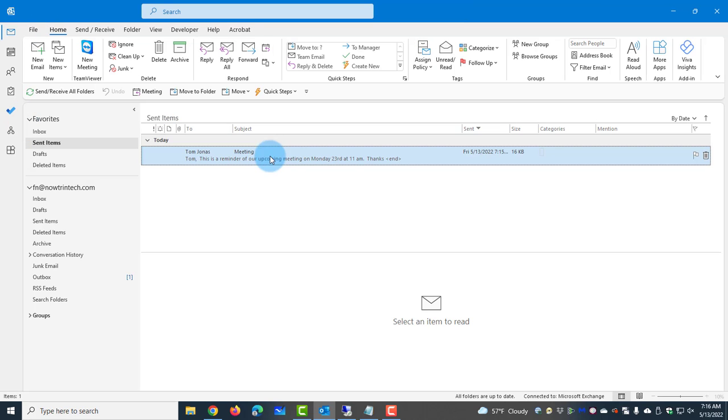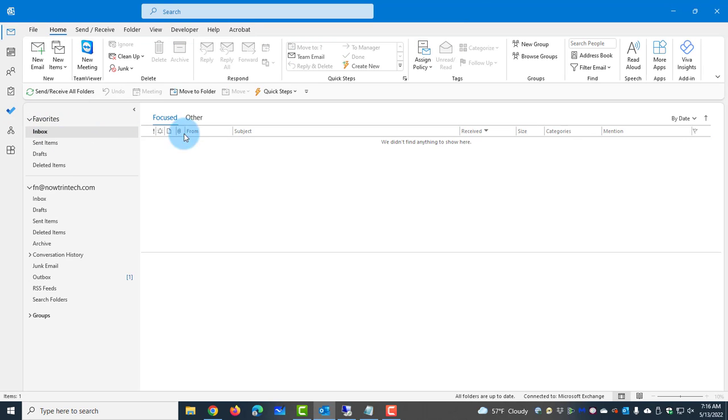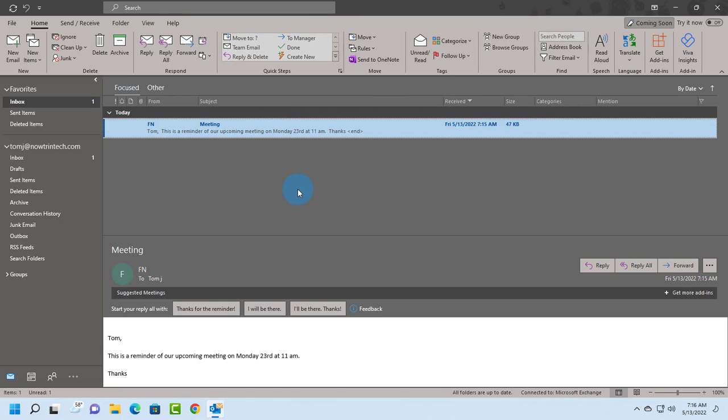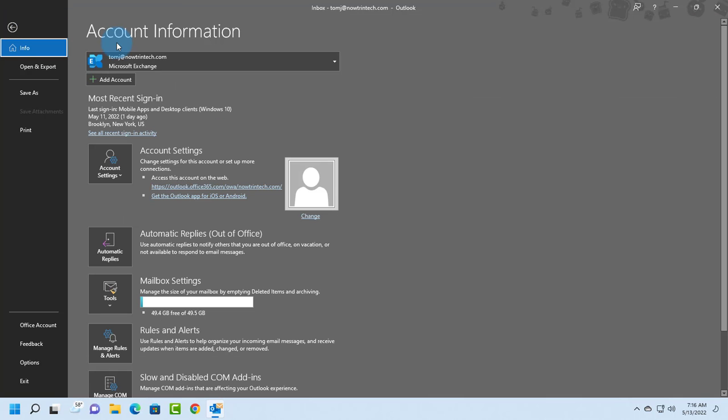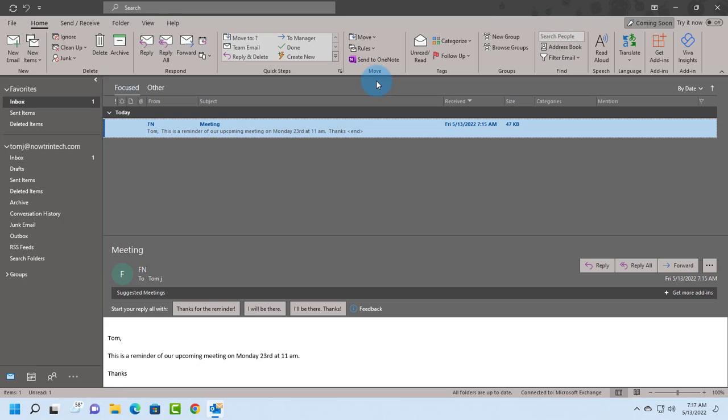I'll click Send and this is the message that was sent. So this is Tom's Microsoft Outlook, and when I go to File, this is his account and he's using the same organizational name, nowtrintech.com, and this is Microsoft Outlook 365 desktop version.